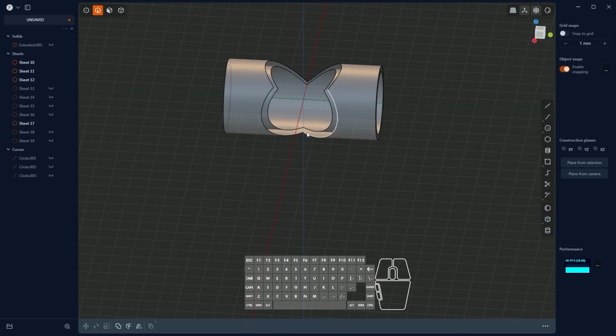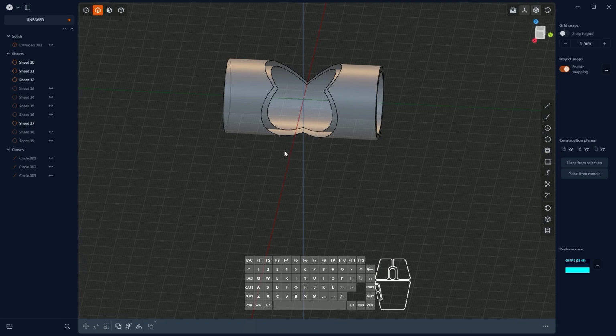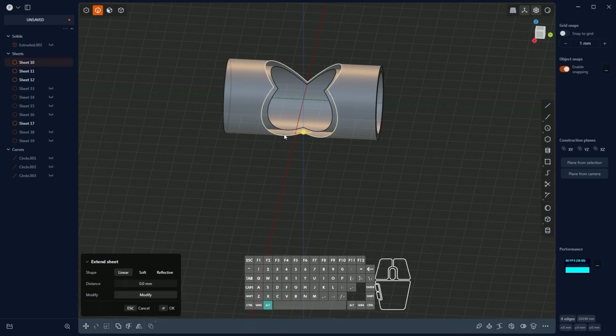We need to select the edges of these surfaces, and here, as you can see, these edges are separate edges. We can do this by selecting each edge while holding the Shift key, but we can also do it in such a way that I press the Alt key and select the entire edge. Then I press the Shift key to select this edge and simply select the other edge while holding the Alt key and the Shift key.